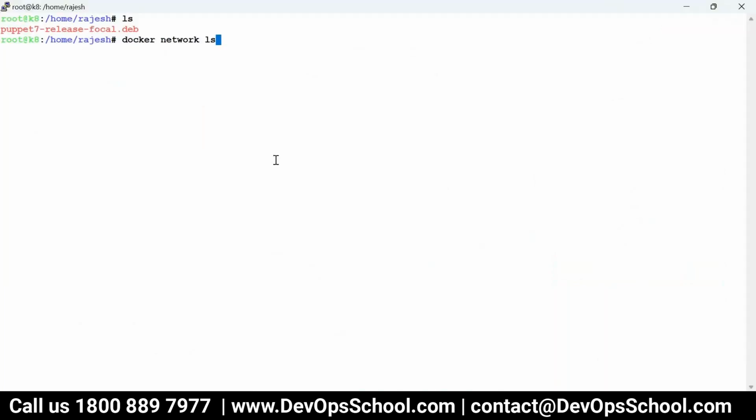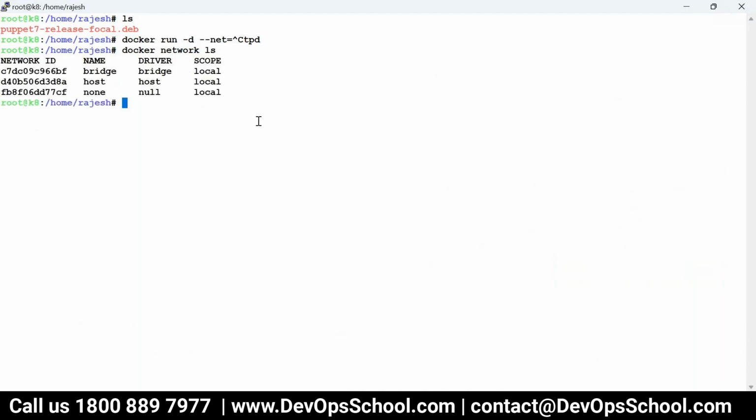So I will do one thing. I will create a container now just for your query. Docker run hyphen d httpd. Are you comfortable with this command? Yes. Okay, and then hyphen net equals, I forgot, again Docker network ls. What was the name? Host, right? Yes. Yeah, host. So run this command.